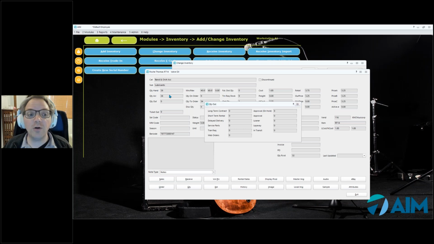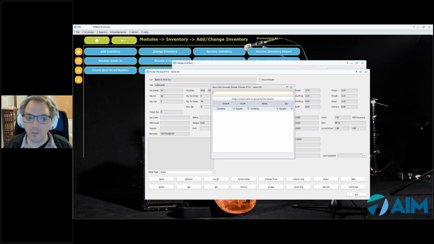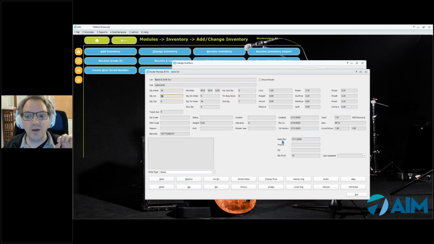If the quantity out is 0 and the quantity available is still less than the quantity on hand, you can press F6 while you're in that field, and it will bring up who might have special orders for this item. But regardless of those details, specifically when it comes to that reorder value, it's looking at the quantity available, because the quantity on hand is technically what you own.